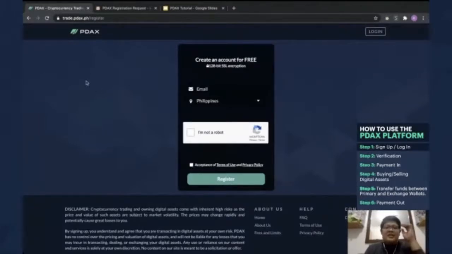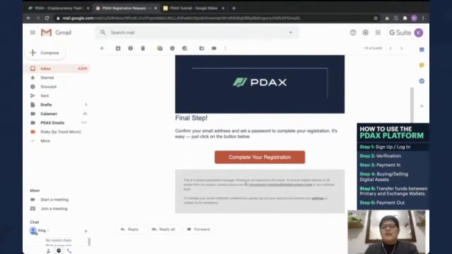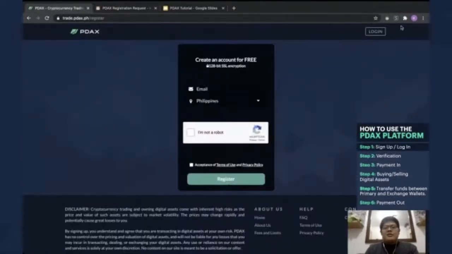So once you're done with this, you will be receiving an email saying that you need to confirm your registration. So go to our email inbox. So the final step is to complete your registration. Then once we click this, we will be redirected to a page where we need to provide a new password. And then once we confirm it, that's it. We're already registered to our PDAX platform.